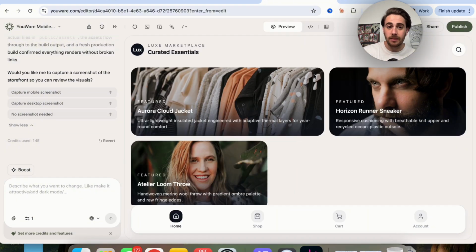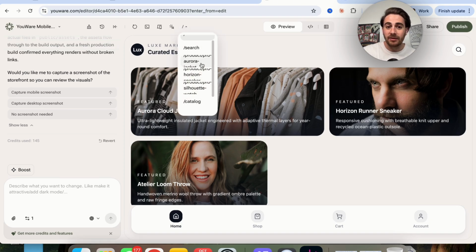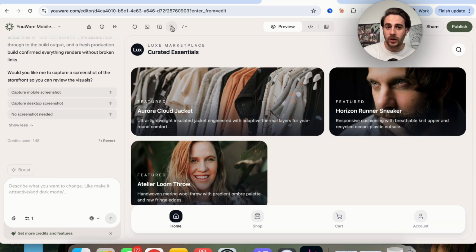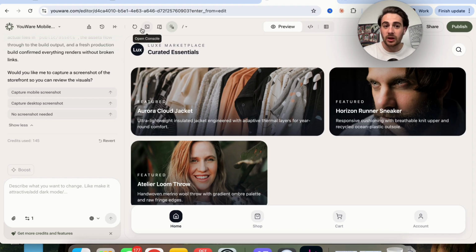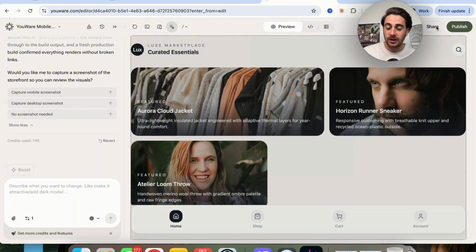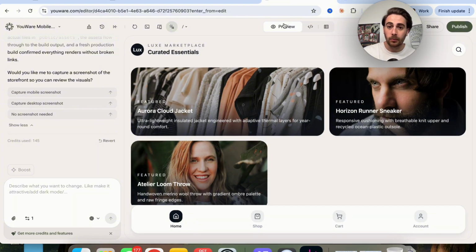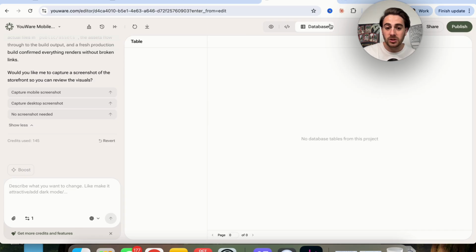In addition to that, if we come back over here, you will be able to see that there's a bunch of things that you could do. For example, we can navigate all the pages incredibly easily from right here. If we wanted to edit one specific thing, we could come over here and click on this, and then actually be able to edit any specific thing that we want instead of trying to get the AI to guess. In addition to that, we could see what this looks like on a mobile device or from a computer. We could see what the code actually looks like here in this open console. Or if we wanted to, we could share this and publish this directly from here. We could preview it. We could see the code here. And we could also access a database here if it was built out.